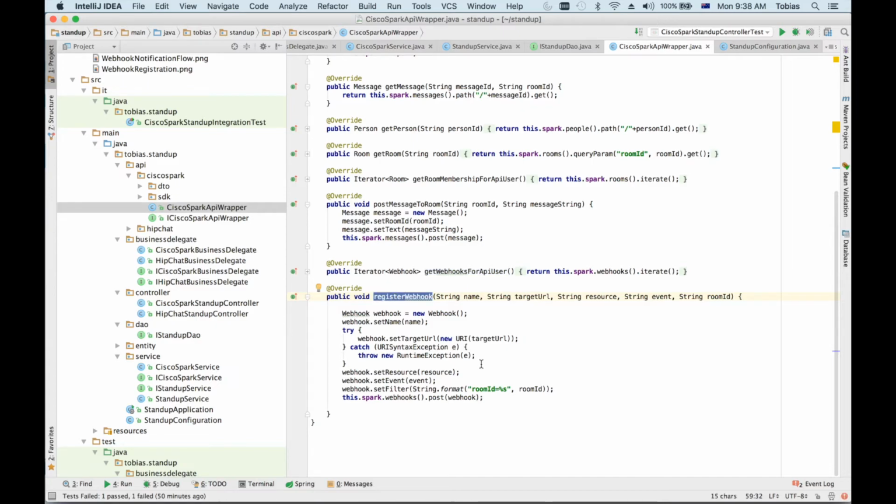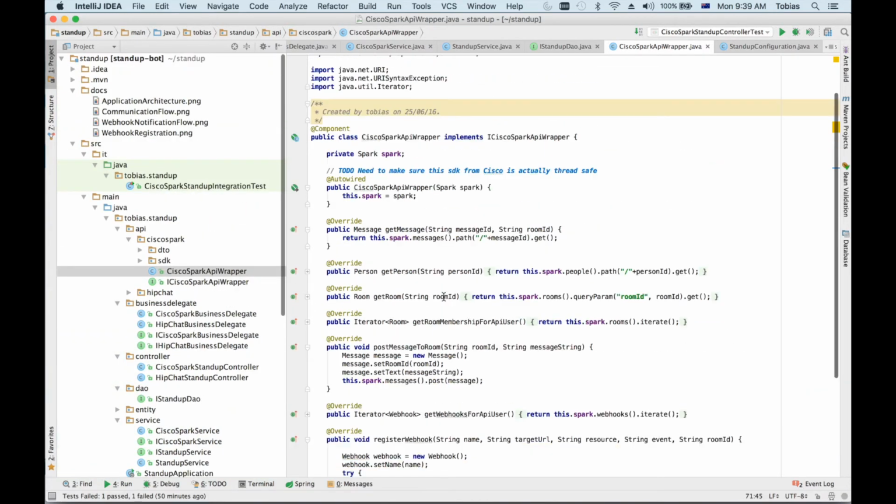It's a similar situation with needing to build up that request object. There's a little bit of formatting required, so room ID equals on the filter. But we've just built up that request object and dropped it into the API. And that, from an architecture perspective, is how it's put together.